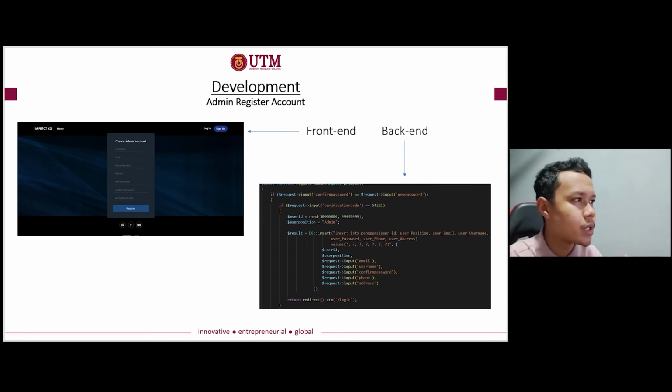This can only be adjusted in the back end. So for the verification code, why did I implement this? Because if every admin knows it, there could be a security issue in terms of sabotage. If other admins have bad intentions to sabotage the company, this will prevent that from happening. So that's the purpose of the verification code.